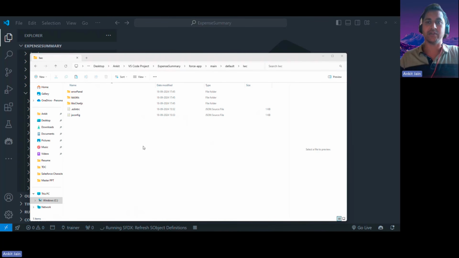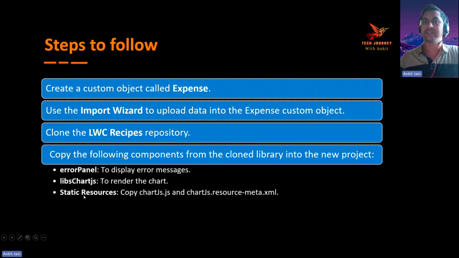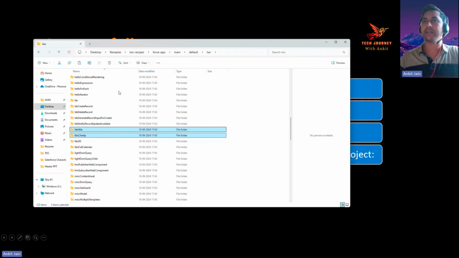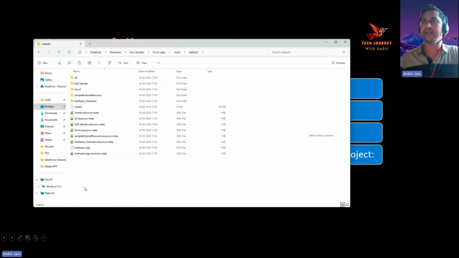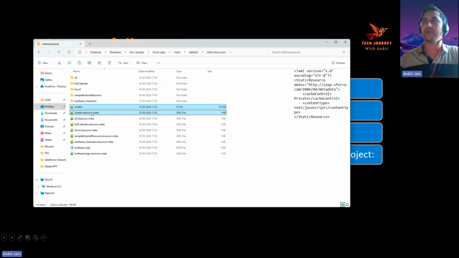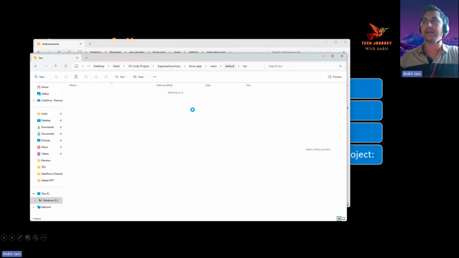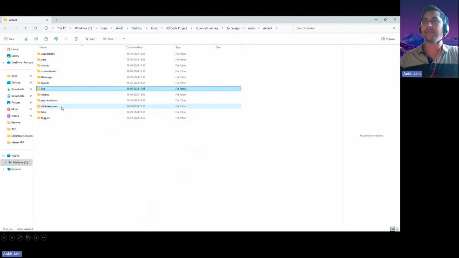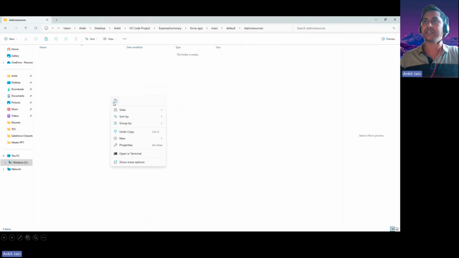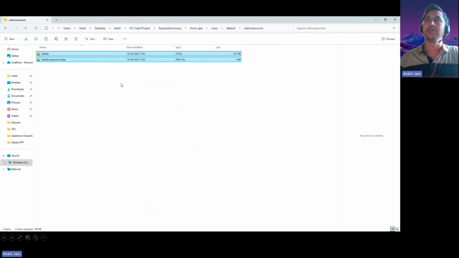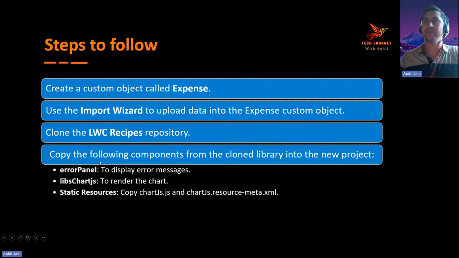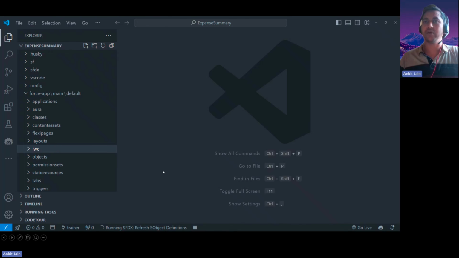Moving to the next thing, we also have to copy the static resource. So navigating to my recipes folder, from here, if I take one step back, navigating to the static resources, this is the static resource that I have to copy: chart.js as well as the chart.js meta file. So I am copying these two files. Going back inside my project, I am going to the static resources and pasting them there. So this step is also completed, where we have copied the components from the cloned library and pasted them as well. Now let's work on the project.